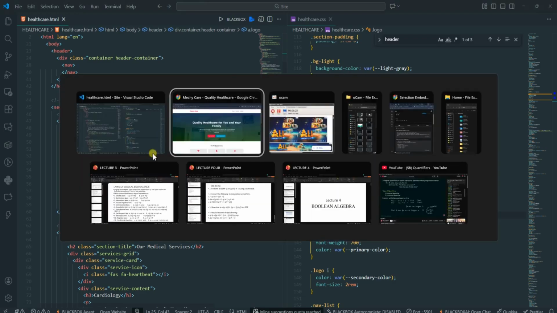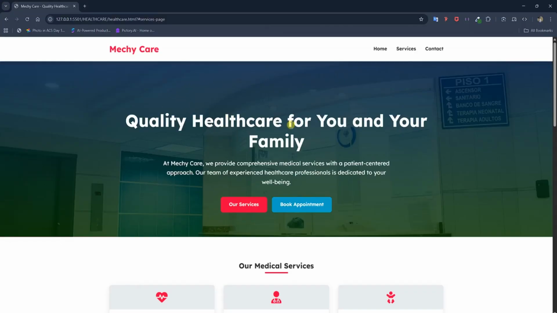Then the next page that we're going to talk about is the home page. That's the main page, mostly called the hero section. The hero section gets the attention of the user. That's the very first thing that the user sees when they come to your website. You can see it says here, quality healthcare for you and your family. And we have a little paragraph explaining what we do, like mostly that's our Mechy care.